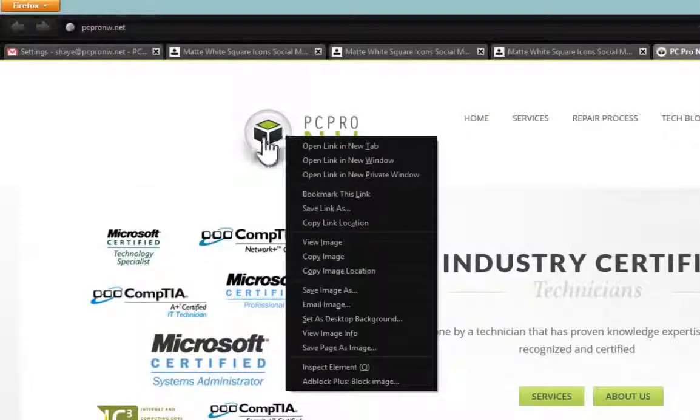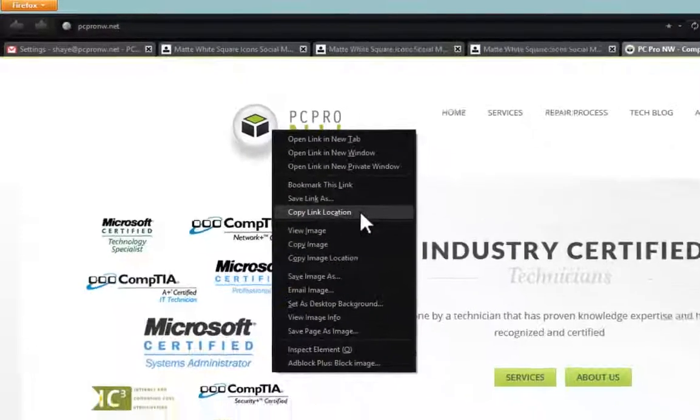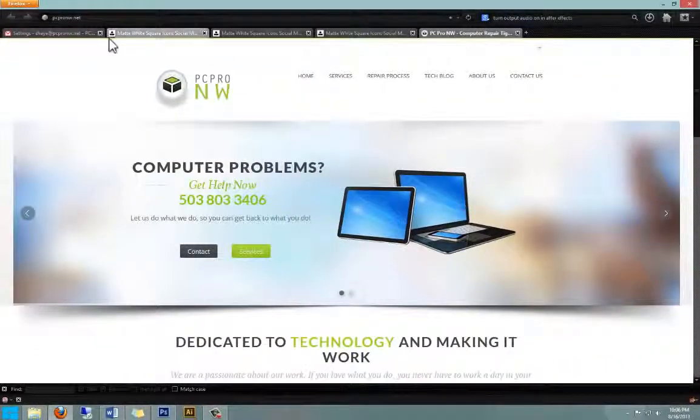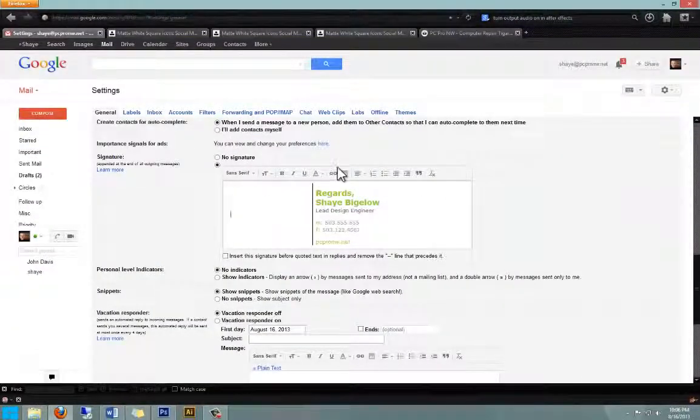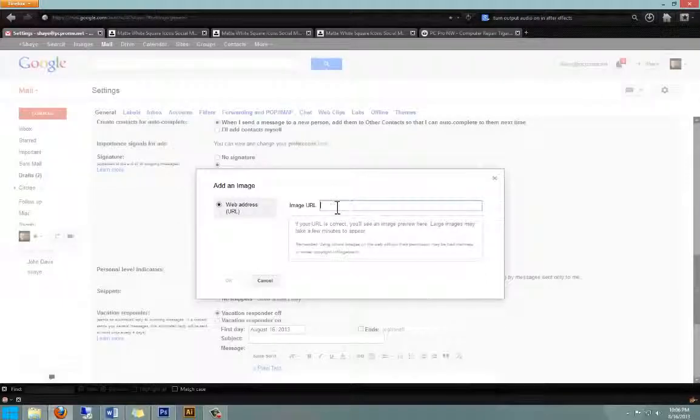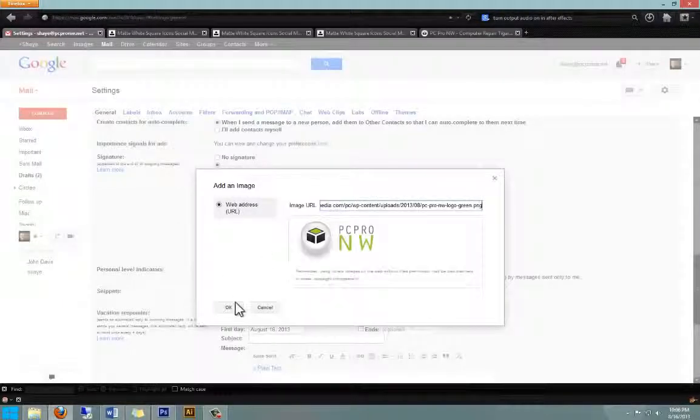So I'm going to right click on my logo here, and I'm going to copy image location. Don't copy link, copy image location. I'm going to go back to the Gmail signature, and I'm going to click on the image, insert, and I'm going to paste it in there, and I'm going to hit OK.